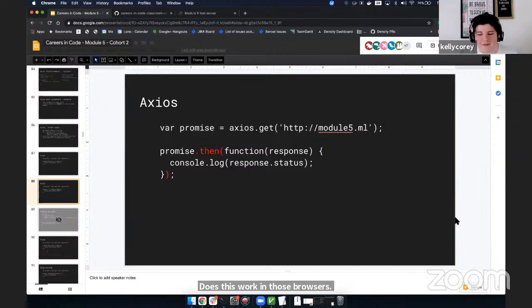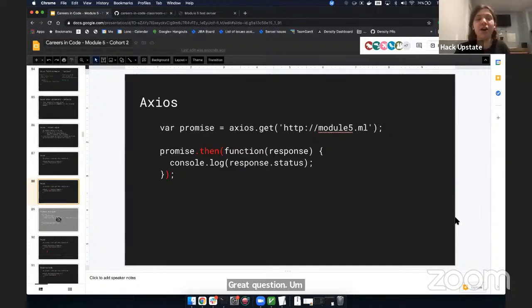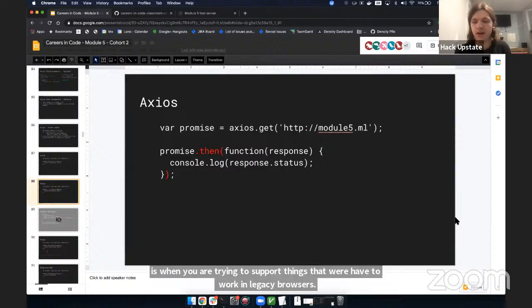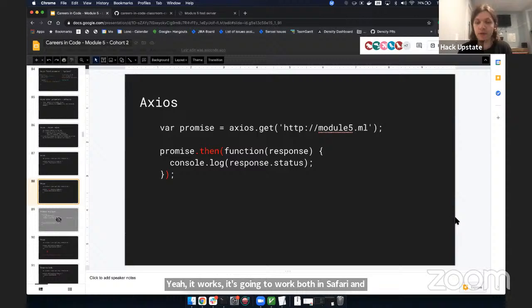It depends on what you mean by most. I'm gonna answer yes. For any browser that you're probably likely to encounter as a student, it's gonna be fine. Where you start to run into some problems is when you are trying to support things that have to work in legacy browsers. Yeah, it's gonna work both in Safari and Firefox. Yeah, latest versions of both of those, it's fine.